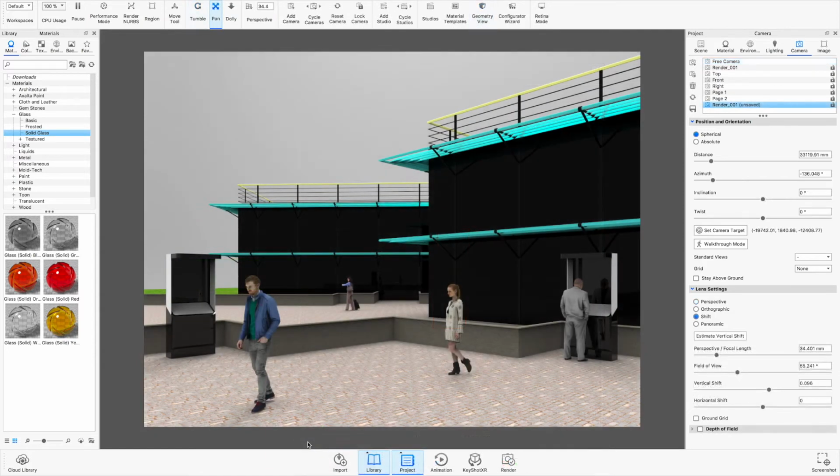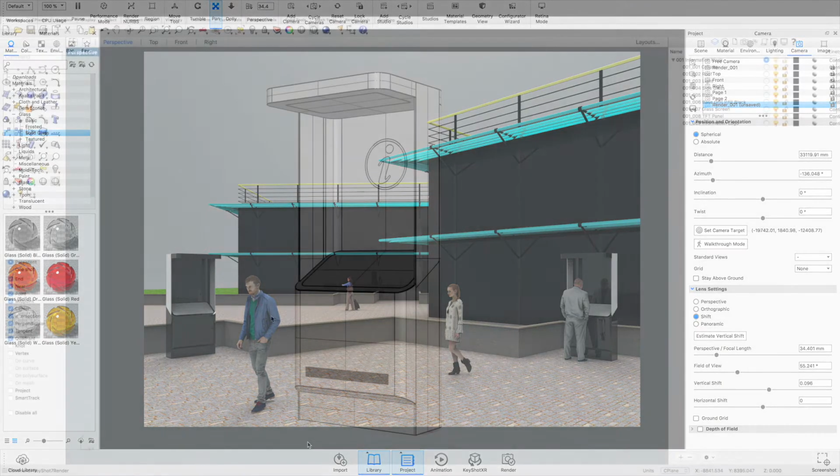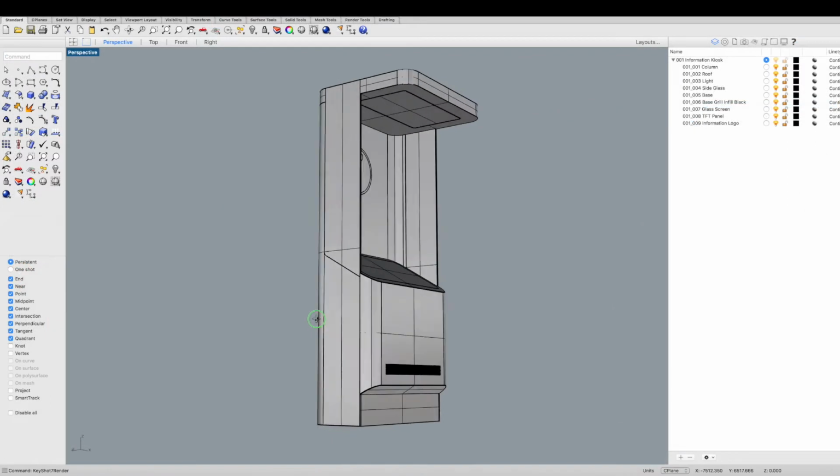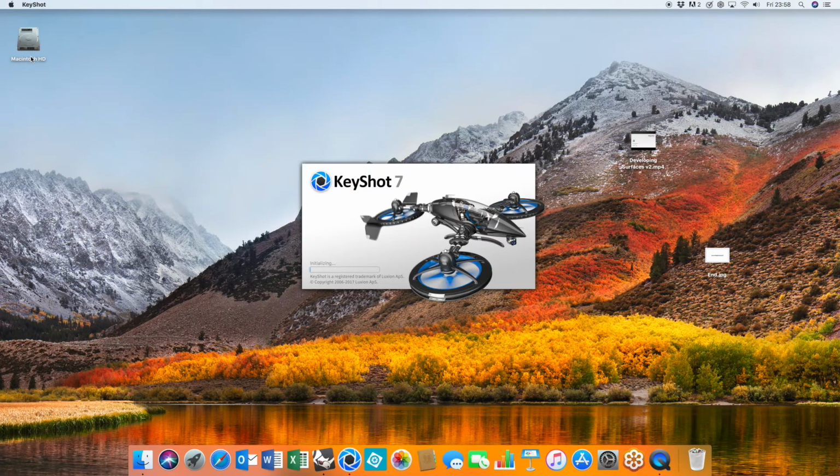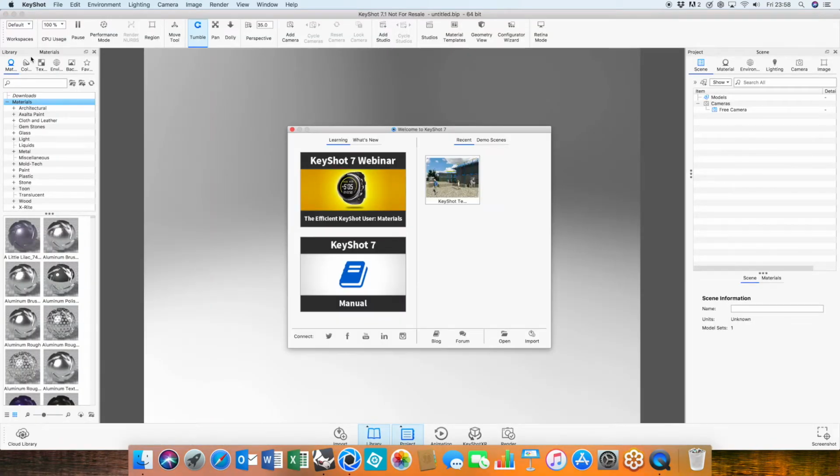Once we have the view set up, the next thing to do is to create our sun and sky environment. To demonstrate this, I'm going to switch to a simpler file. For a simpler example, I'm going to use the information kiosk on its own to demonstrate how the sun and sky system works inside of KeyShot. So I'm going to push this out to KeyShot using the KeyShot 7 render command and wait for this to open up inside of KeyShot.